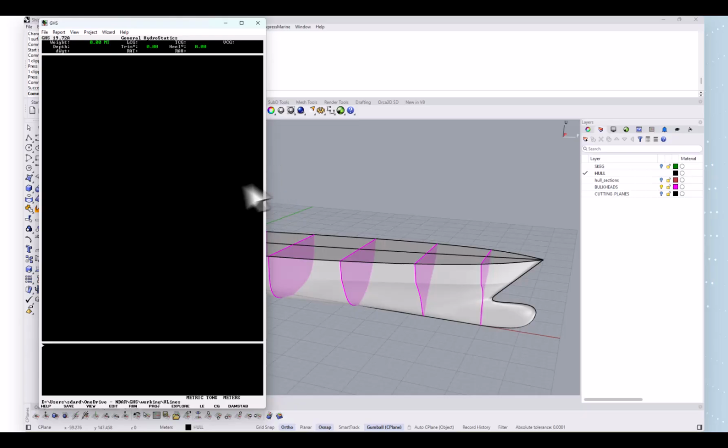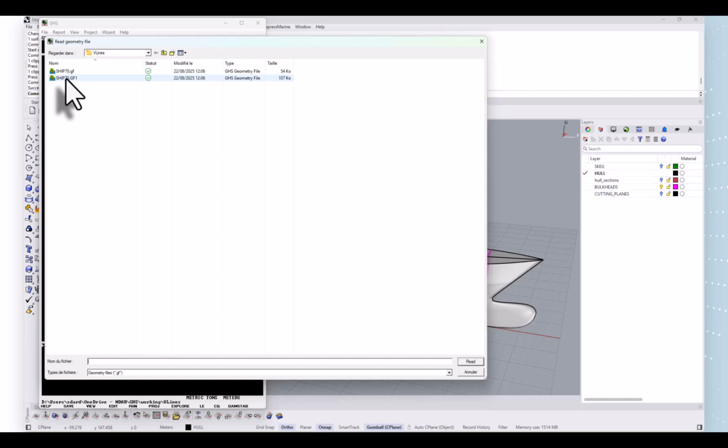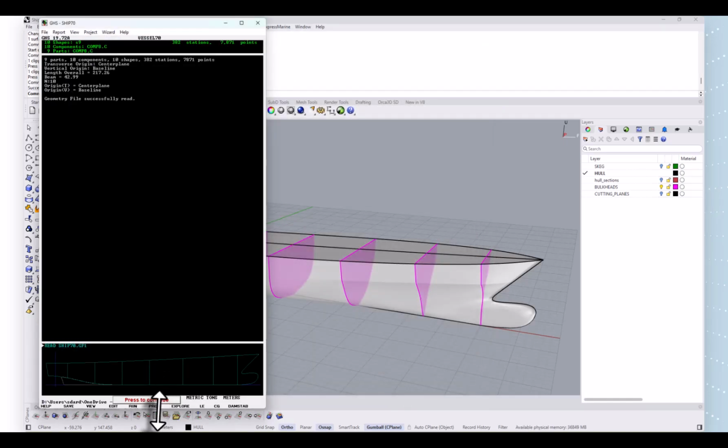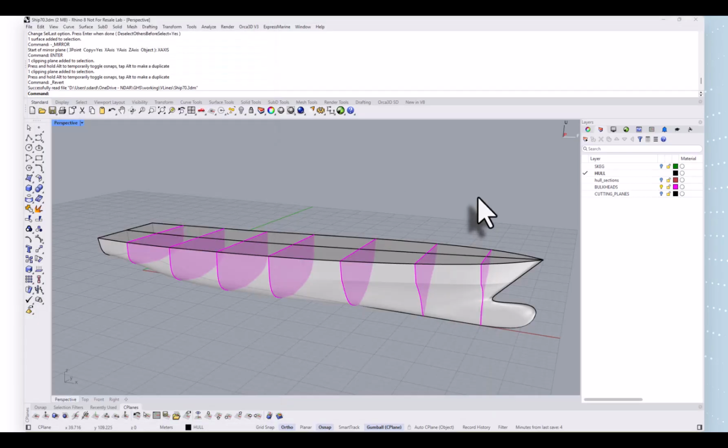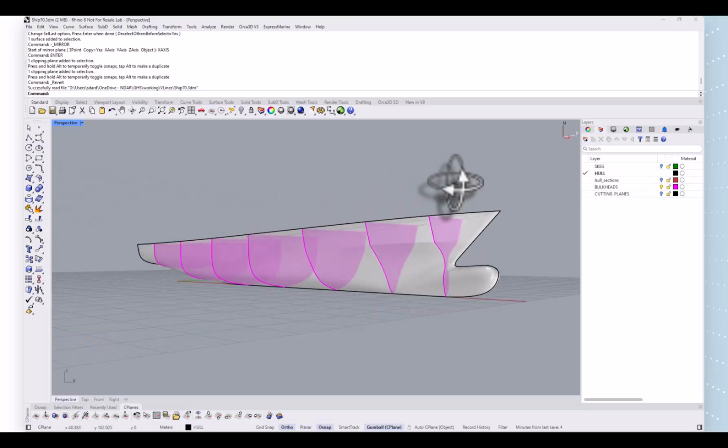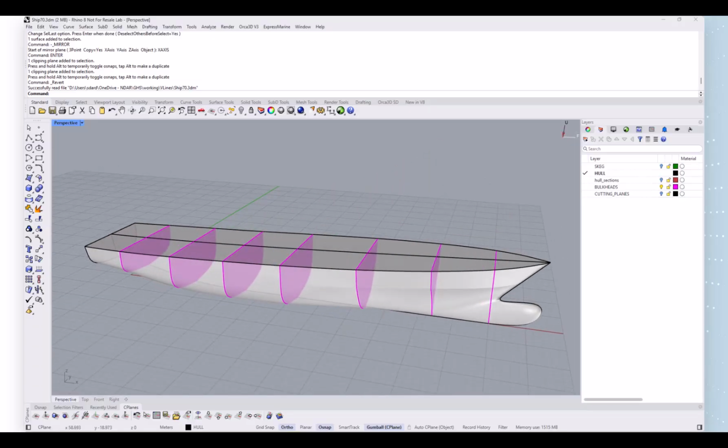In GHS, we have a geometry model available which I now load into the software. The same geometry is available in the Rhino environment. Let's remember that Rhino3D is capable of reading and writing GHS geometry files.